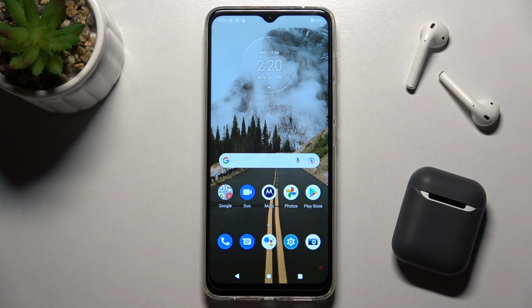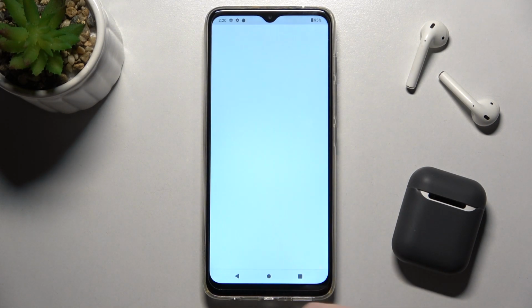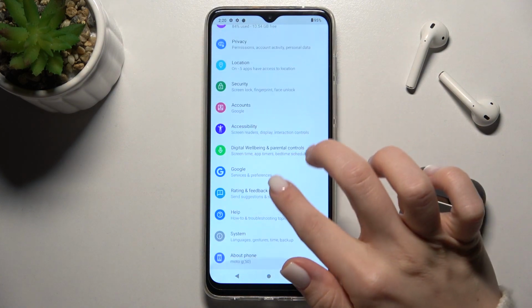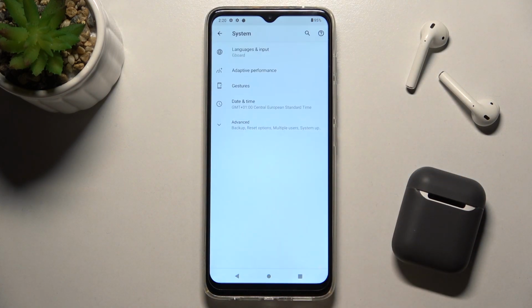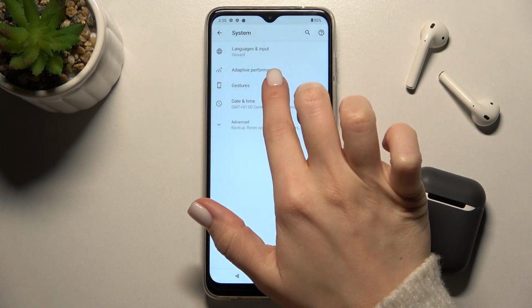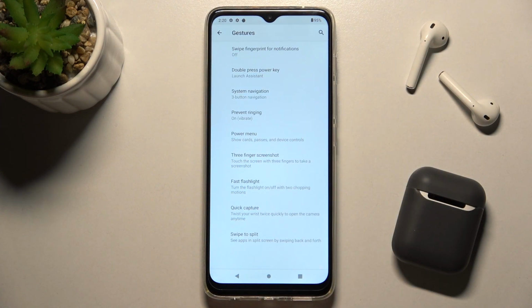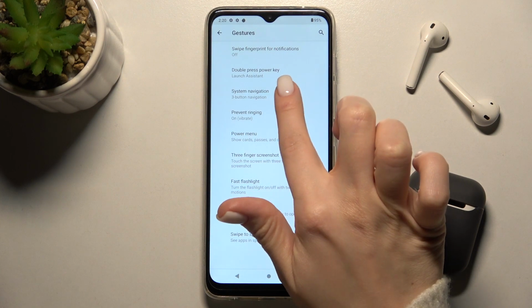Welcome. Today in front of me I have a Motorola Moto G50, and I'll show you how to change gesture sensitivity on this device. So first, go to the Settings app and scroll down with your finger to the System section. Now just go to the Gestures section, and here you'll see System navigation.